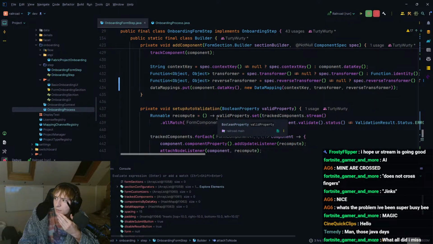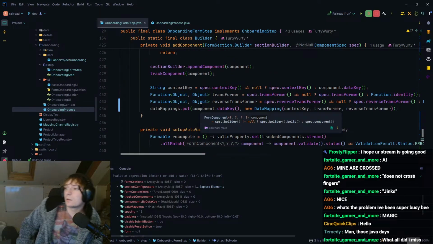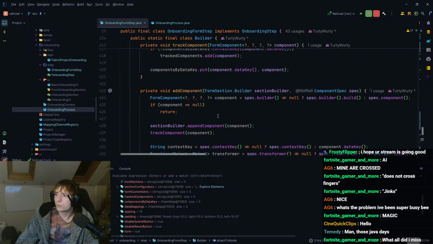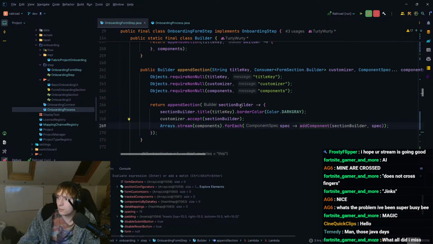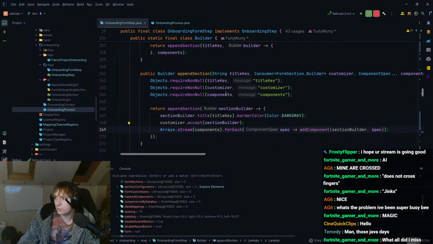Where are the data mappings added? They're added in add component, which is called in append section. Yeah. And that adds it to the builder, because the builder was meant to add them first, and then they would be added later when the... Shit, that kind of really complicates things.